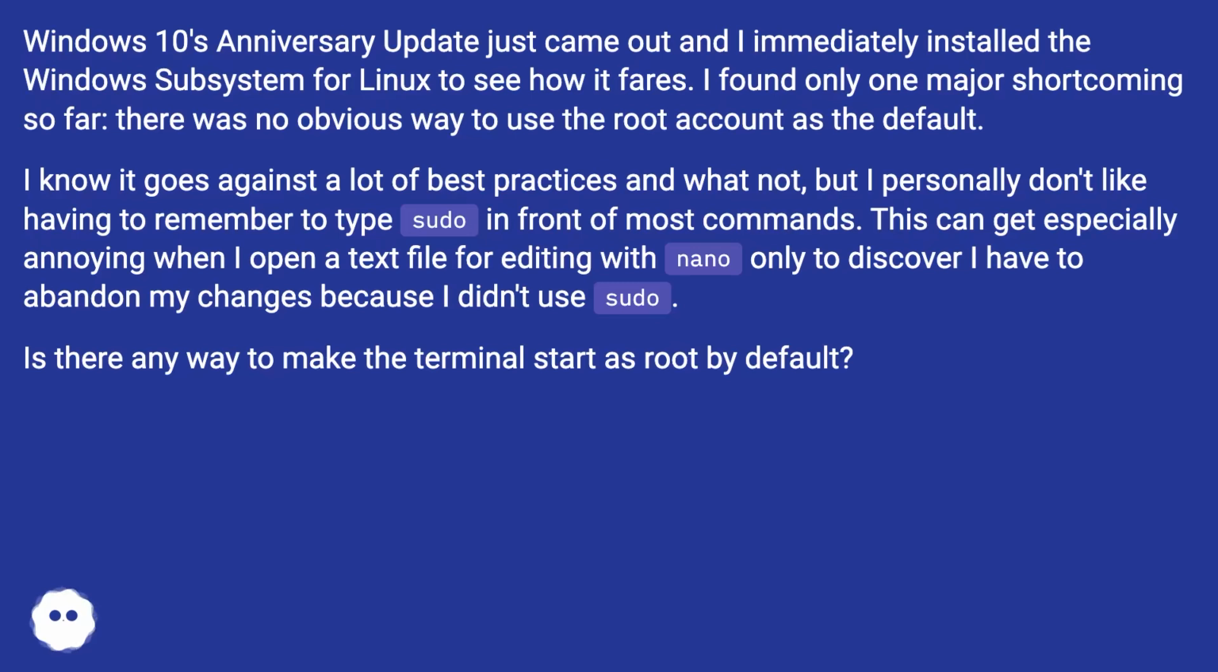I know it goes against a lot of best practices and whatnot, but I personally don't like having to remember to type sudo in front of most commands. This can get especially annoying when I open a text file for editing with Nano only to discover I have to abandon my changes because I didn't use sudo. Is there any way to make the terminal start as root by default?